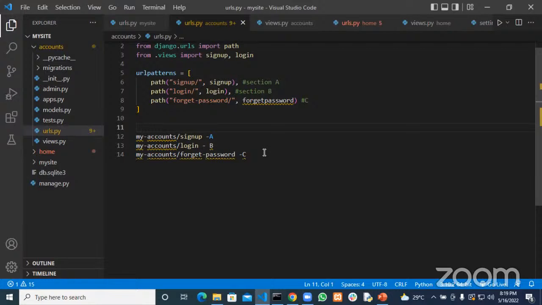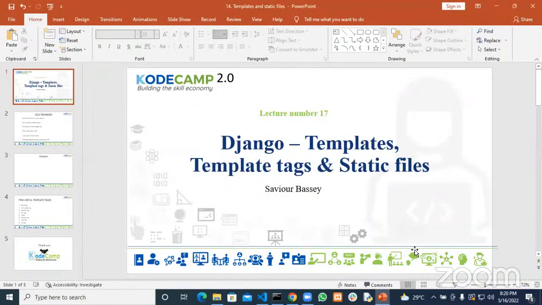You have designed the link for the forget password. You have designed the link for the sign on, for the login. When you click it on the page, just like those examples you showed us, it should work. So how do we make that work? Okay, that was what we were supposed to discuss today: template tags and static files.